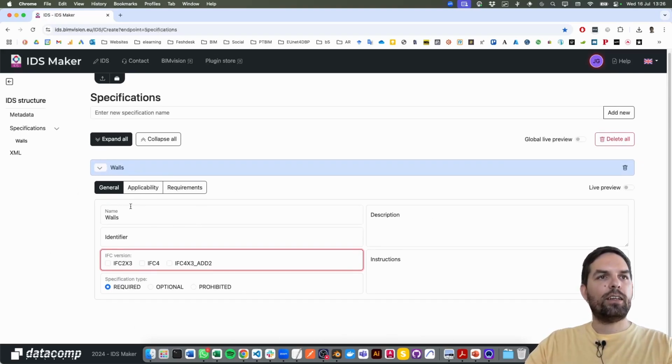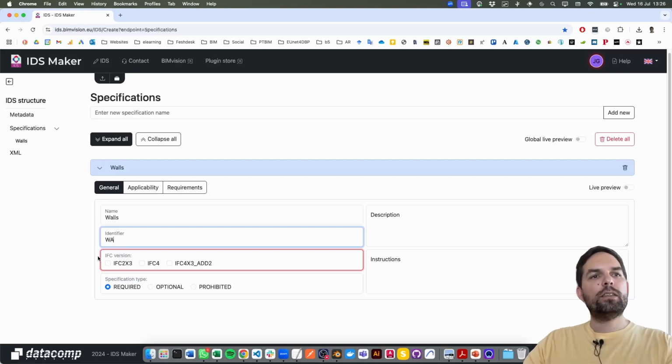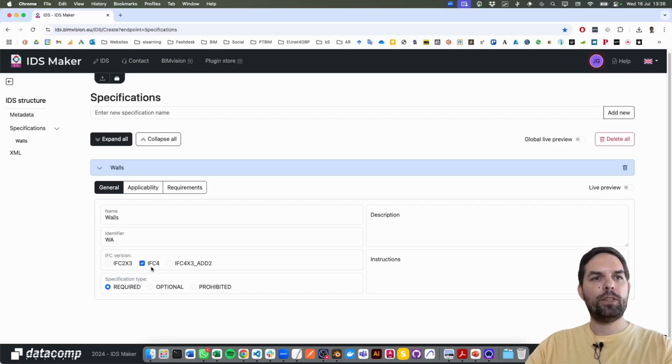So there is general information about the specification, where we need to provide the name, an identifier, that is a code for you to identify this specification, and the version of the IFC where we are specifying these requirements. In this case, the CHEK project works with IFC4, so we are specifying for IFC4, and what type of specification this is about: is it a requirement, an optional, or a forbidden requirement. So we have a required type of requirement.